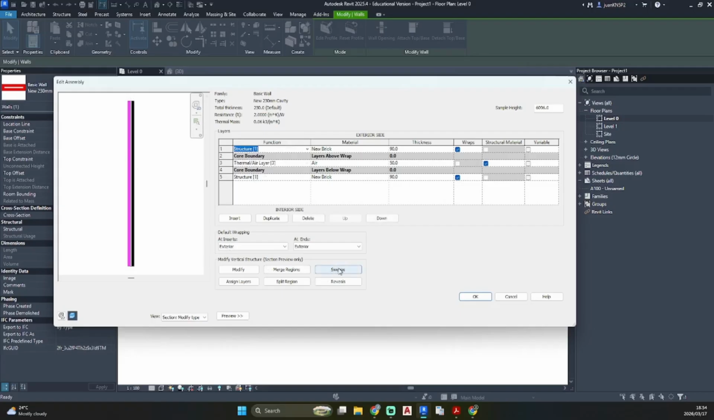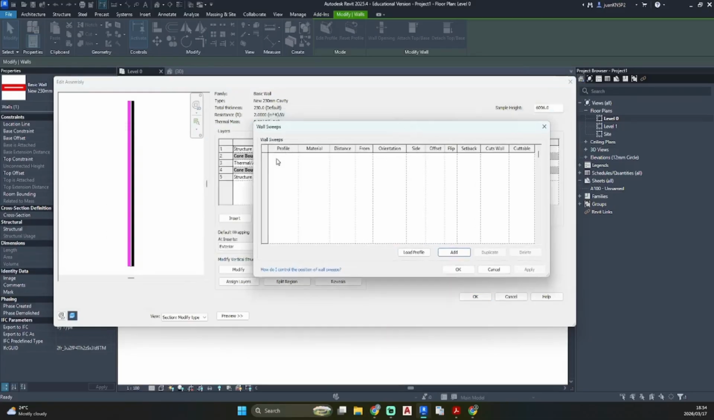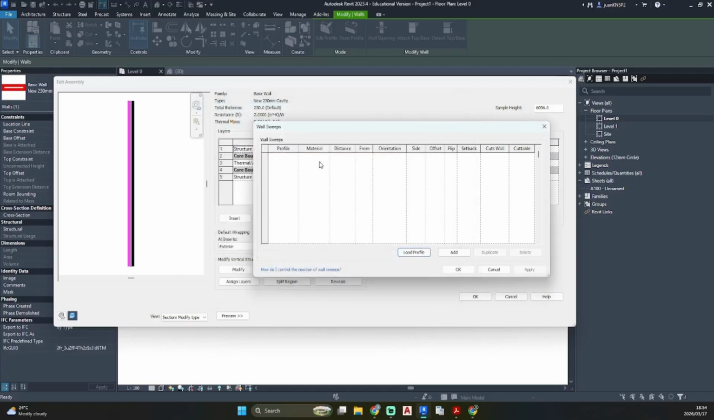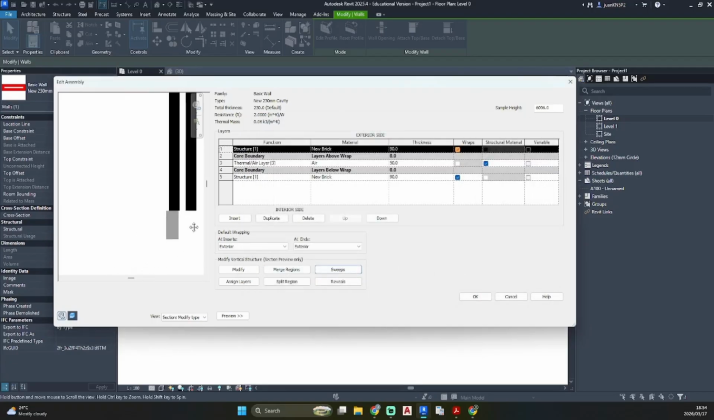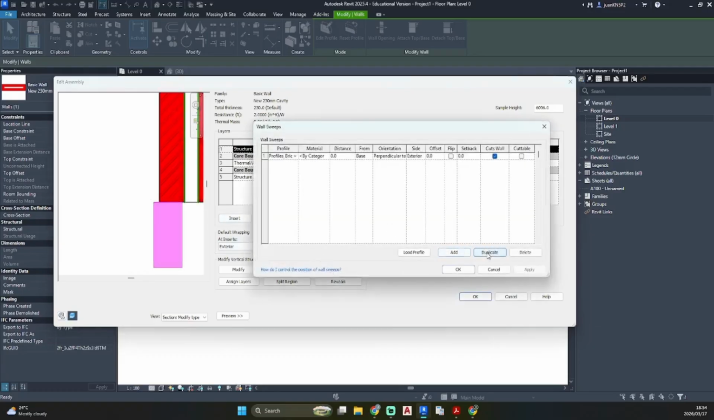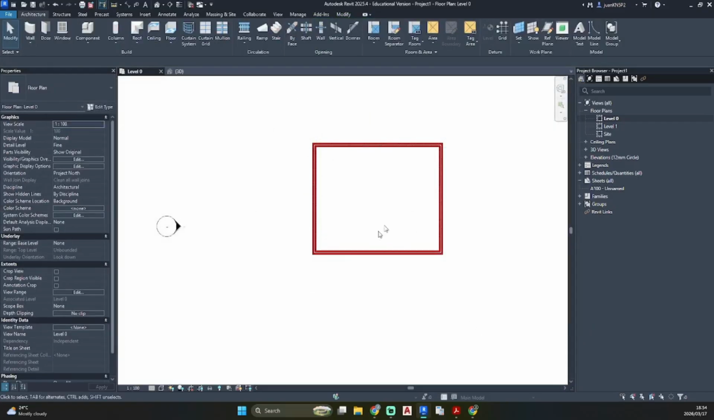Now we want to use a sweep. Let's go Sweep. Now we need to create a profile. Let's go Load Profile. Let's see if there is anything. Okay, there are some profiles in here. Let me choose this one for now to show you what happens. Then it adds a sweep on this side of the wall. So it sweeps. Delete, okay. Now we need to go create the profile.